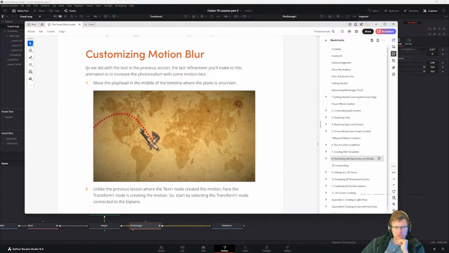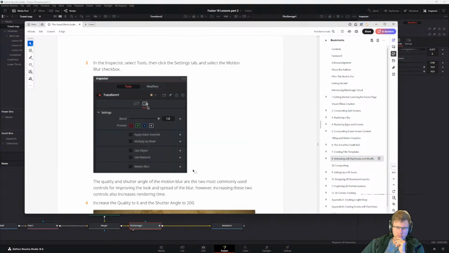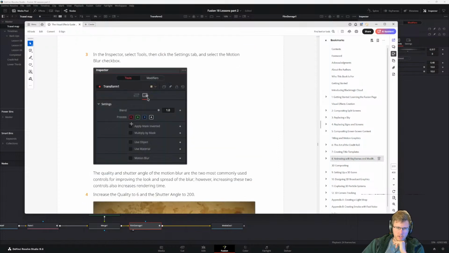So customizing motion blur. As we did with the text in the previous lesson, the last refinement you'll make to this animation is to increase the photorealism with some motion blur. Move the playhead to the middle of the timeline where the plane is on screen. Unlike the previous lesson where the text plus node created the motion, here the transform one node is creating the motion. Start by selecting the transform one node connected to the biplane; in the inspector, we go over to the settings and then we turn on motion blur.